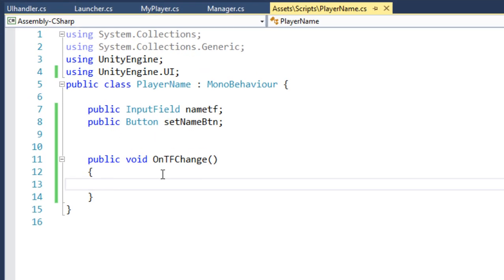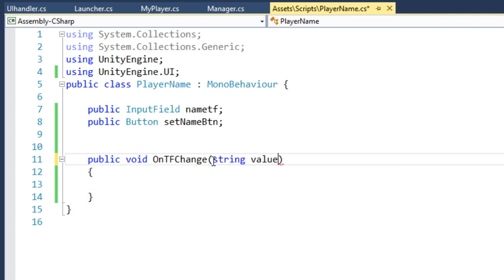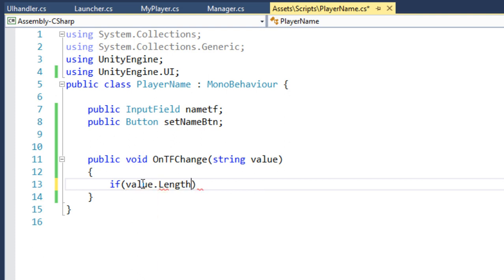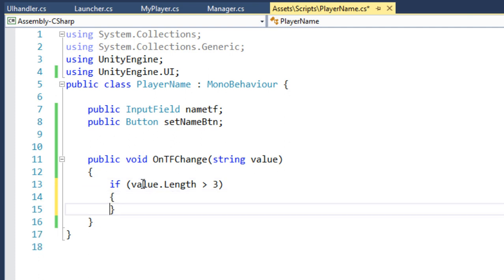In here we are going to get the value in the argument. Whatever the user types in the field, we are going to get that inside this string. So we are going to check if value dot length is greater than, let's say 3, then we are going to enable our set name button.